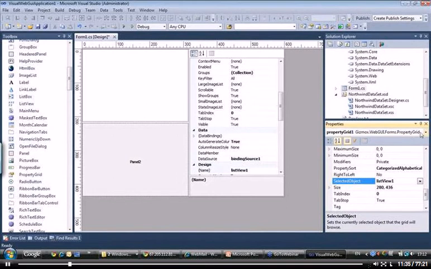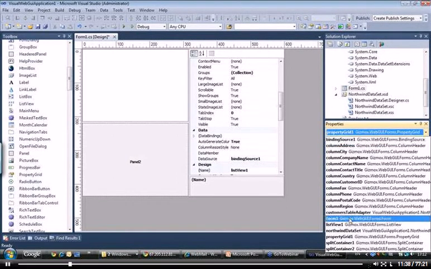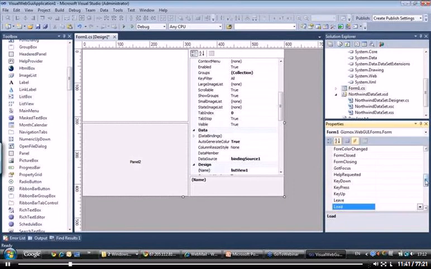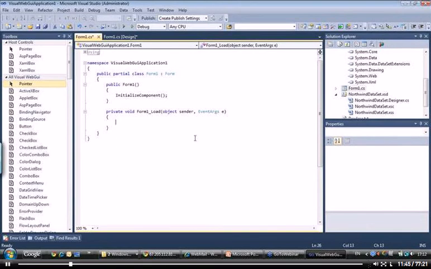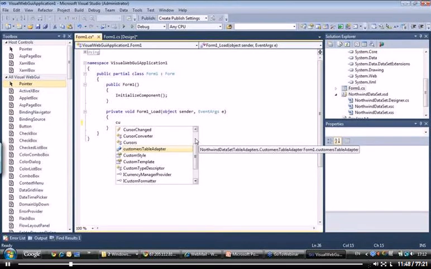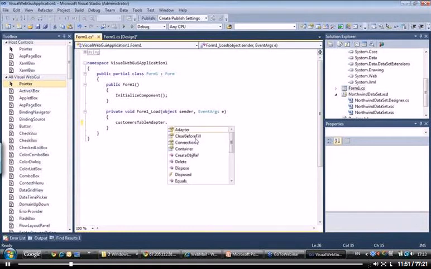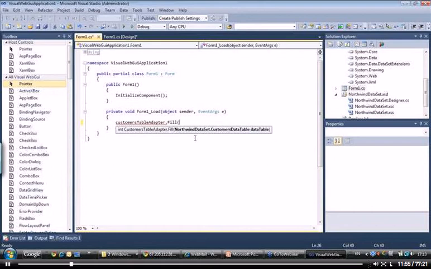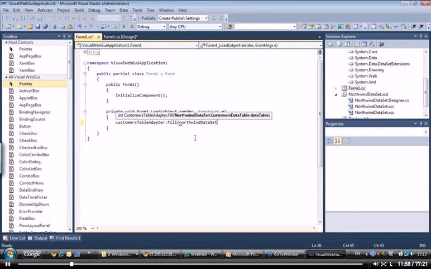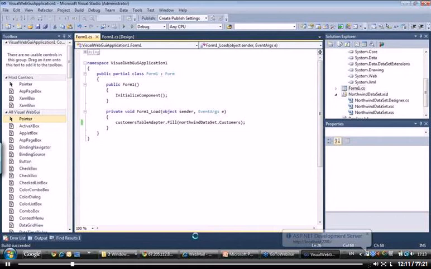And I'm going to the form, and I'm going to bind to the load event handler. And here I'm going to fill the table. Yes, the adapter. Just customer table adapter dot fill, and I'm going to give it the Northwind dataset, and we said customers, right? This is it, and this is it basically. I'm just going to hit run and deploy to the browser.